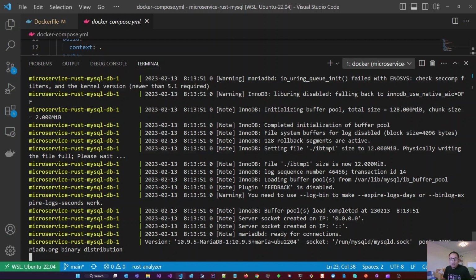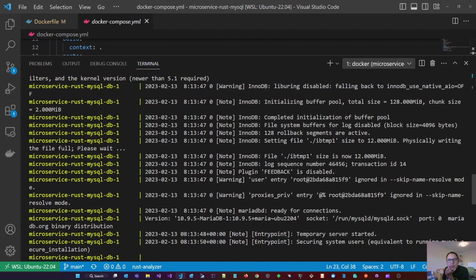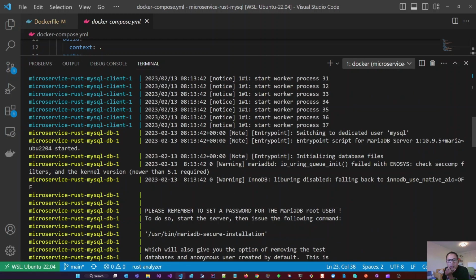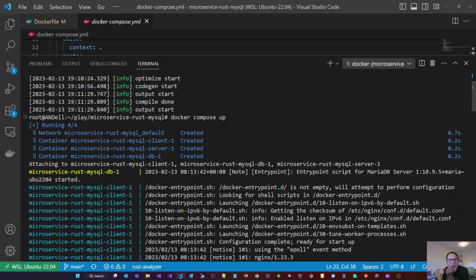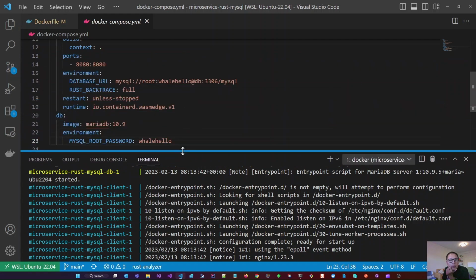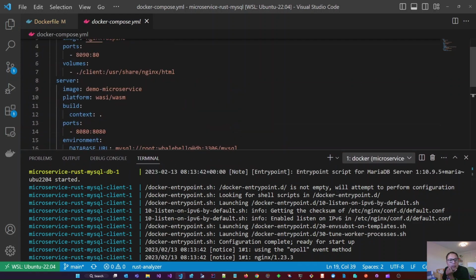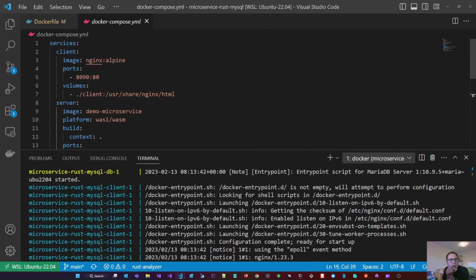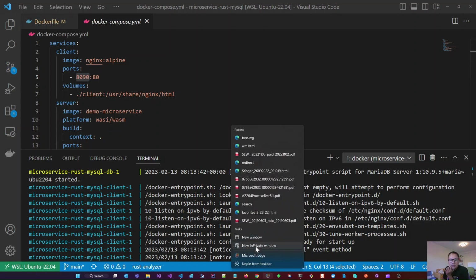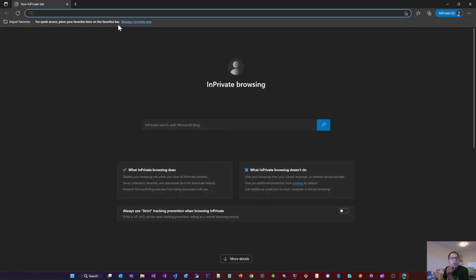From the log, I can't see where the URL is. From the compose file, we know that it is going to be 8090, so something like that. Let's try that out. Sorry, let me open another one. So, hello.